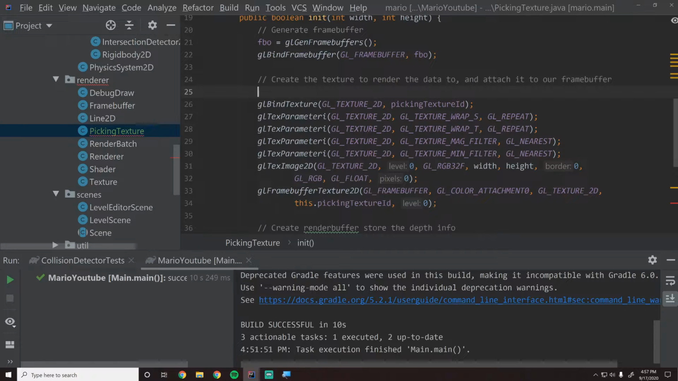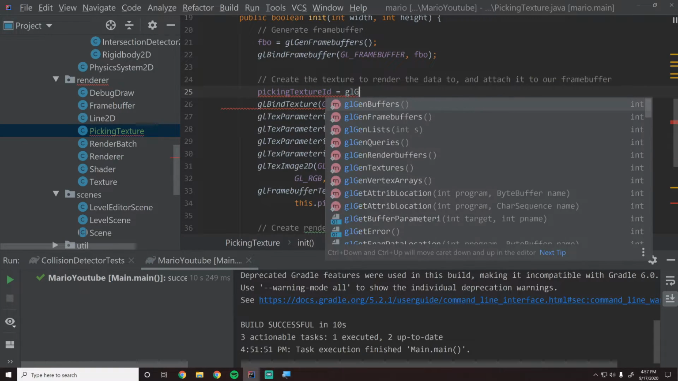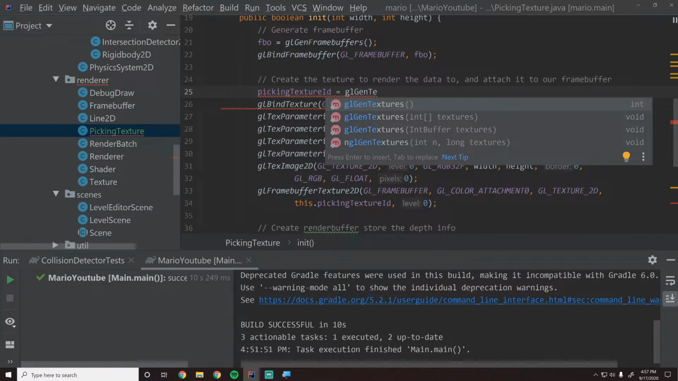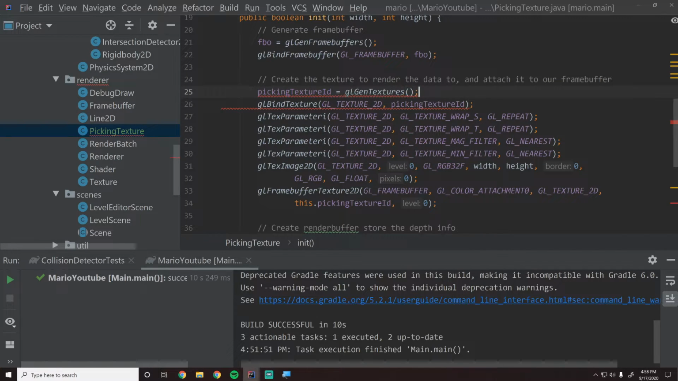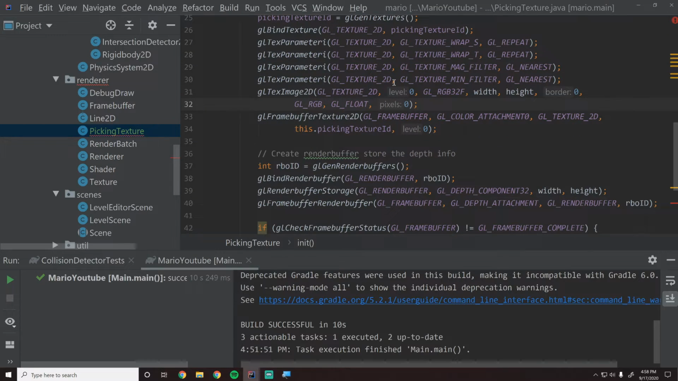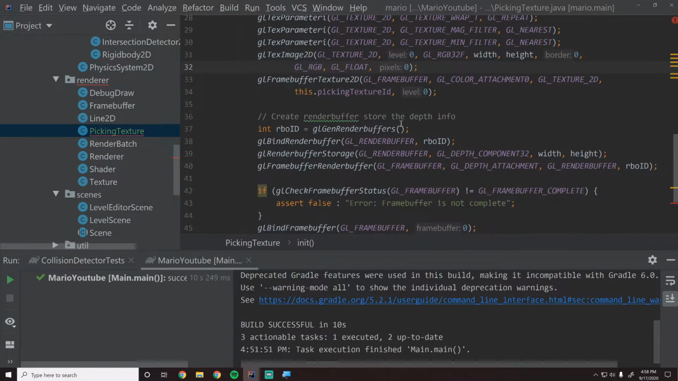And we never actually did create that. So we should also make sure we initialize this by saying picking texture ID equals glGenTextures. And that will make sure that we actually generate a texture ID that we can use. Okay, so this creates a 2D image that we will store on the GPU, and this is where we'll actually write our ID information to.